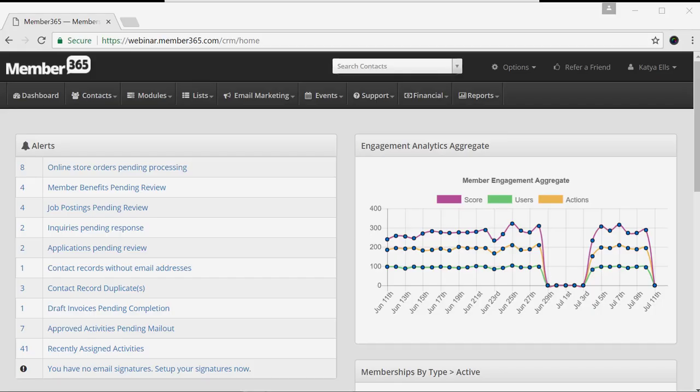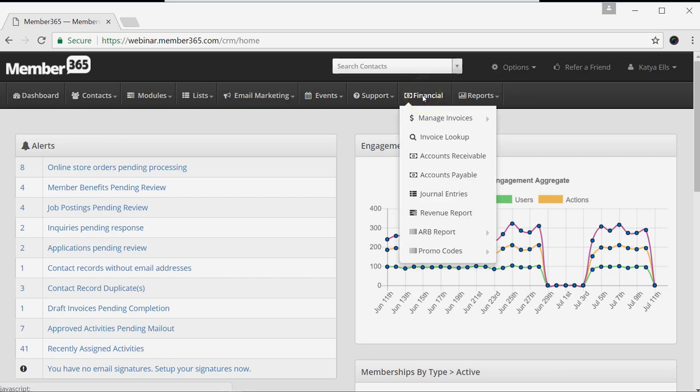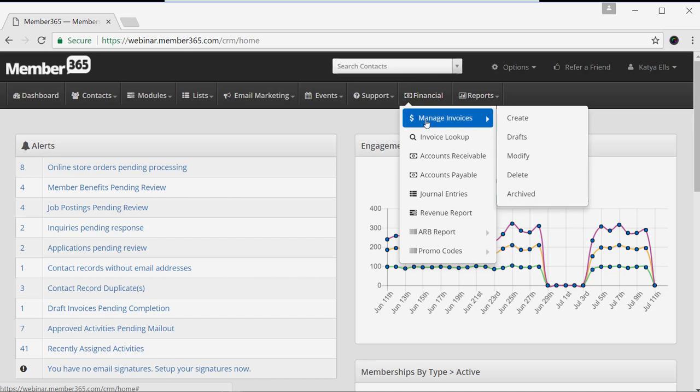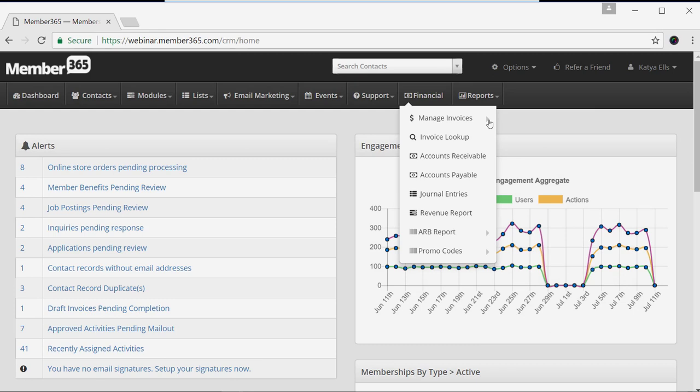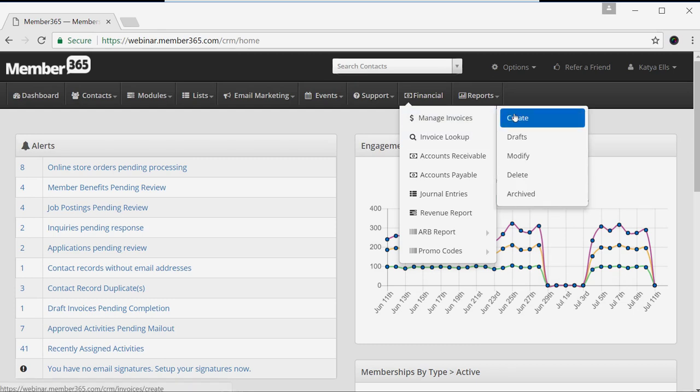Starting off as always on the administrative side of Member 365, we're going to be focusing on this financial tab today. So we'll click on the financial tab, and the first section that we're going to complete is managing invoices. Over in managing invoices, we have create, you can view drafts, you can modify an invoice, delete an invoice, and then view those archived invoices.